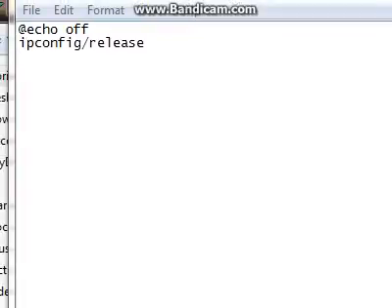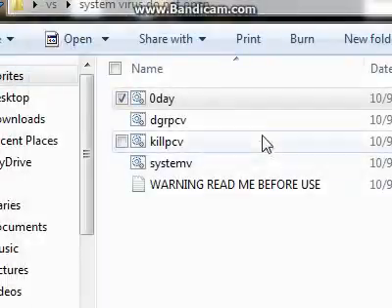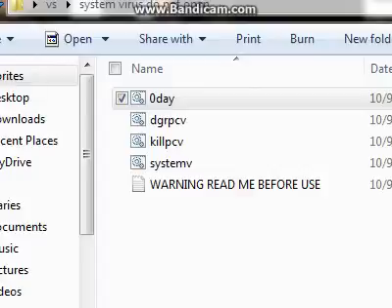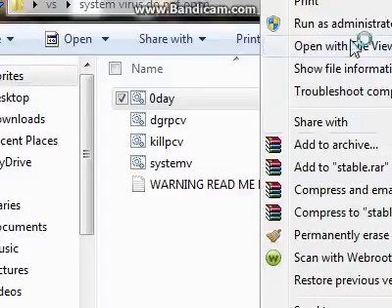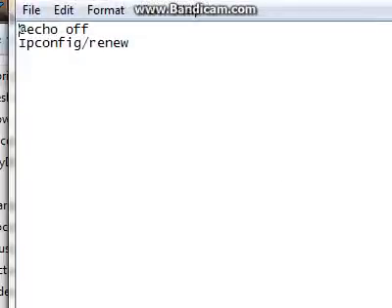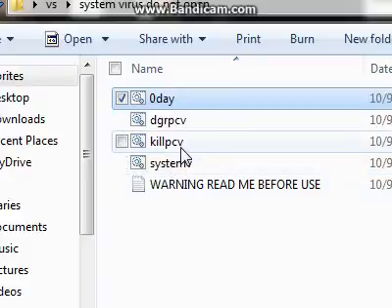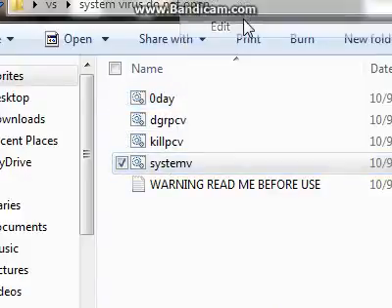You can basically do this: @echo off, ipconfig /release, which will release the Wi-Fi, so you won't be able to connect. That's a good trolling one if they're looking something up. To get that back, you would do this one: @echo off, ipconfig /renew, which will renew your Wi-Fi. So yeah.